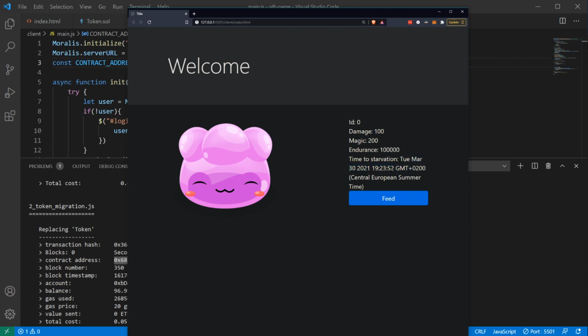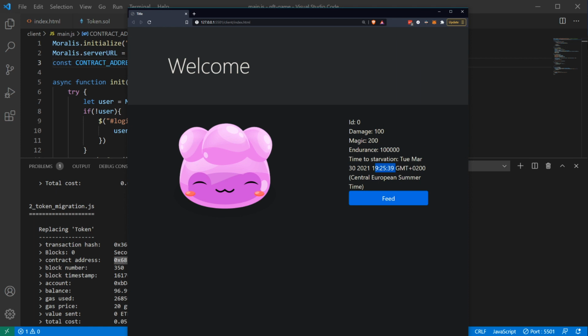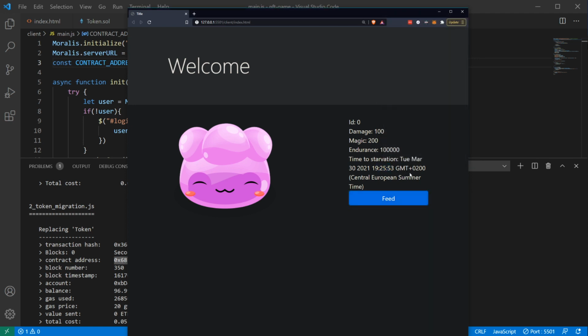Now we can see time to starvation is tomorrow, and I'm currently recording this at 7:23. So if I feed now, this time should change slightly. It should push it ahead with the current time plus the amount of seconds that is here. So let's go ahead and do that. Confirm. Now it's 19:25. So it just bumps it up to match the current time right now plus this endurance. So that works as intended, and we already tried it where the time had expired, so we know that that works. So that's all good. Now we have that functionality.